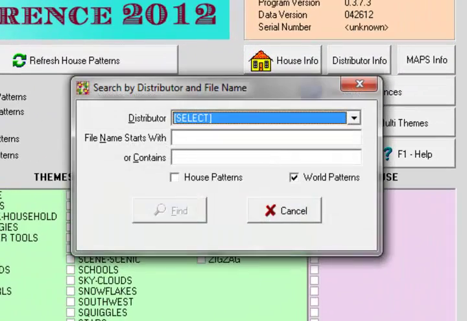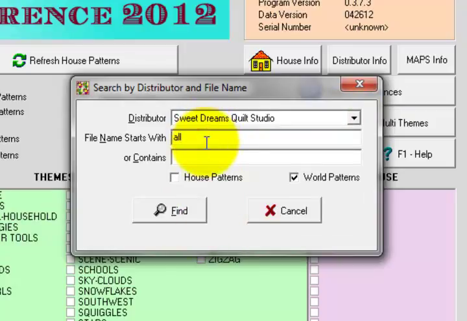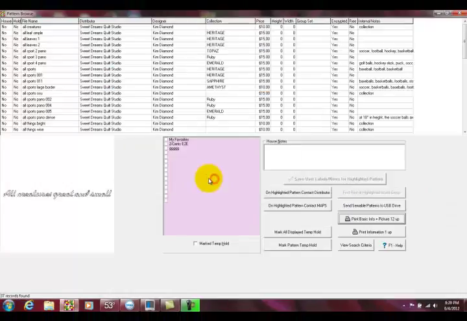We'll do some other searches here. We're going to go in and do quick search for distributor and file name. So I could actually say I want to find Sweet Dreams. I want to go in and find all, I'm just starting with the word all. And go find, and this could be in the house or the world. So there's all the records. There's 37 of them that start with the word all.